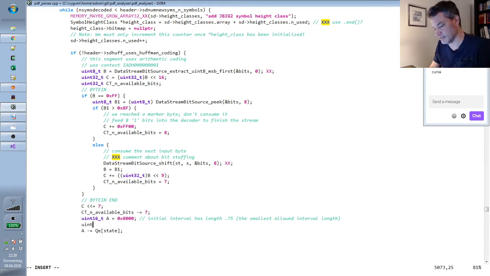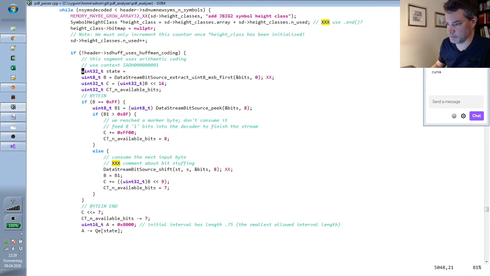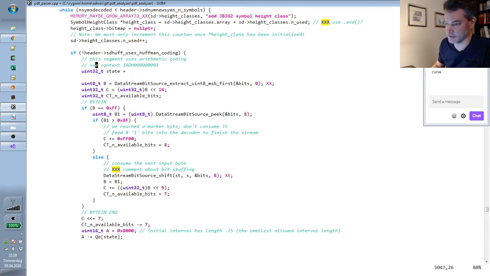The state is something we do not yet know how to initialize. This will need to be initialized at the beginning based on the context. So the context will store the state. At the beginning, I think the state will probably be the first one, so zero. We will check the state initialization.